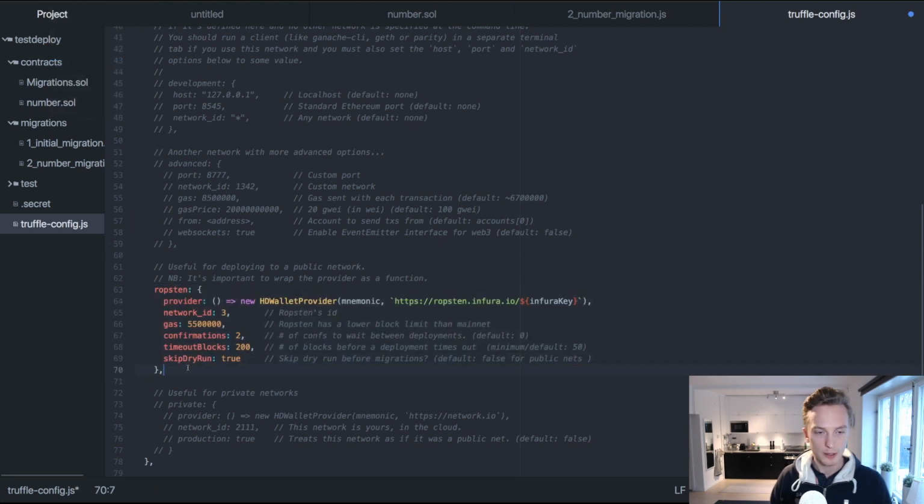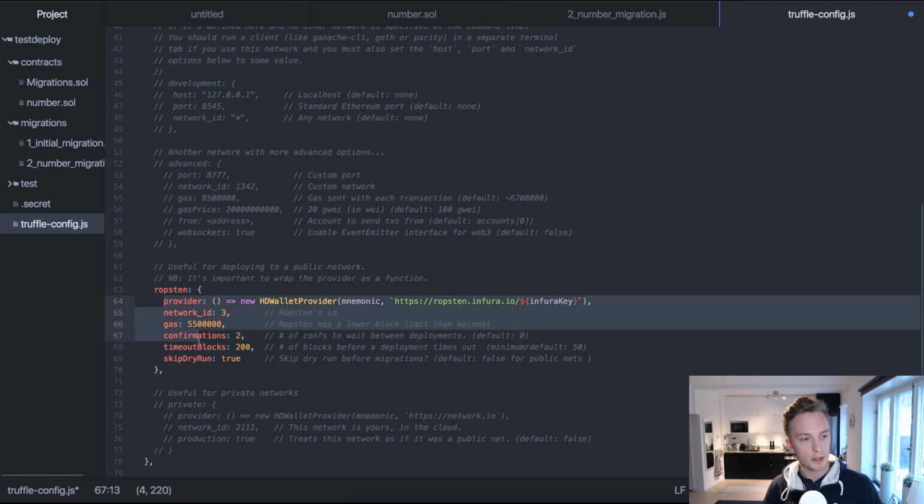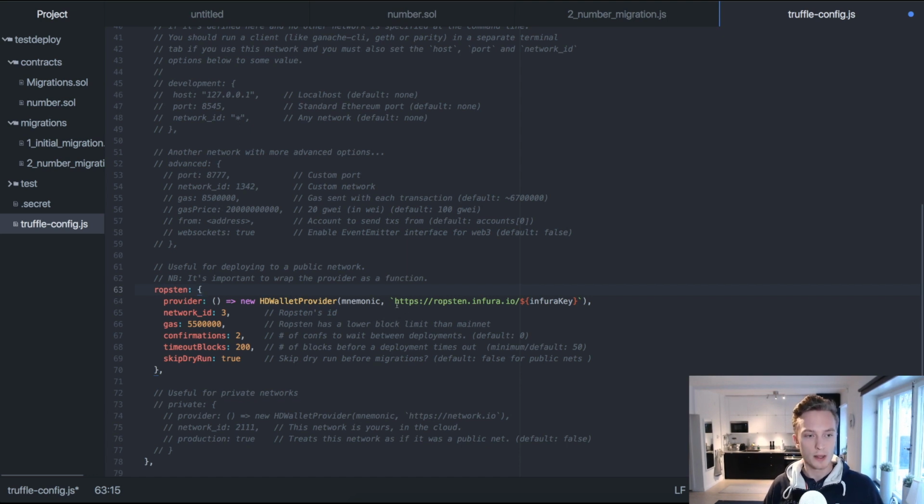Uncomment that. And there's actually nothing that we need to change here. We have everything that we need. This is just a configuration for the Ropsten network: how many confirmations we're going to wait for, what gas limit we're going to use, the network ID, and then this is the actual provider where we configure it to use this HD wallet provider, which is a wallet that Truffle uses that can sign transactions for us with our private key, which in this case is in the secret file as the mnemonic seed, and then which URL, which actual node it's going to connect to, and that is the Infura node.